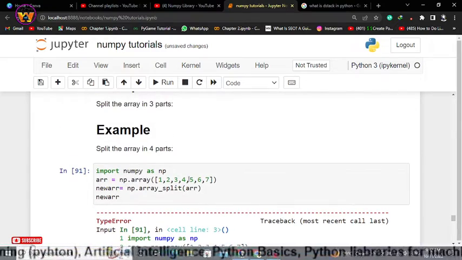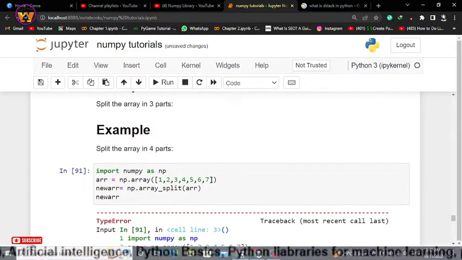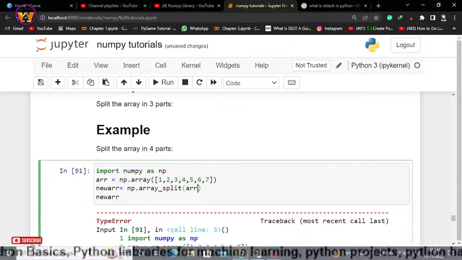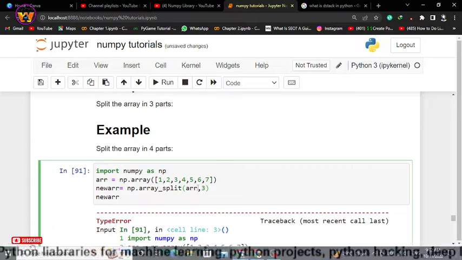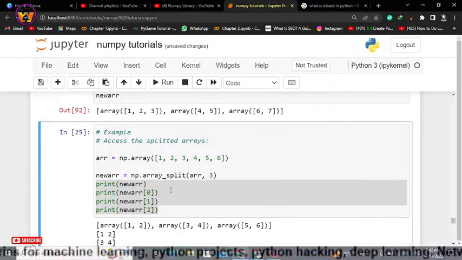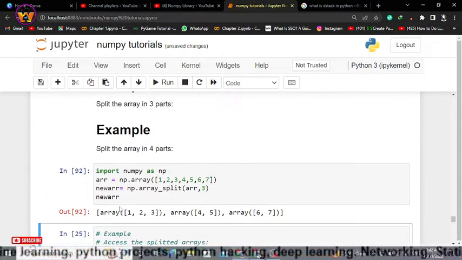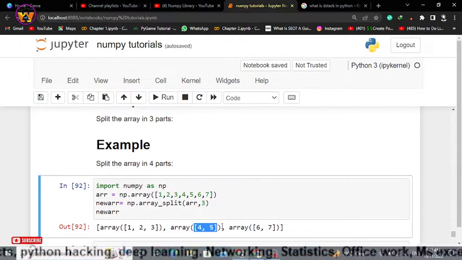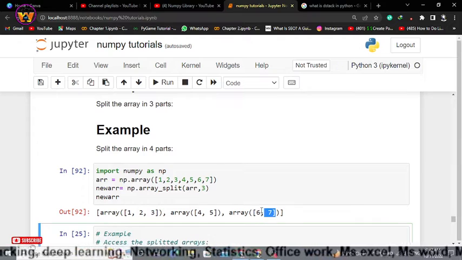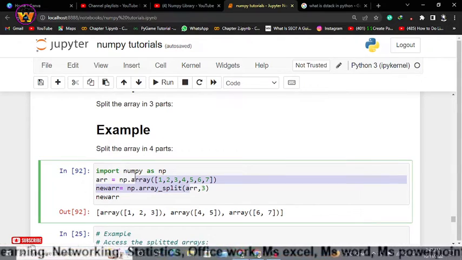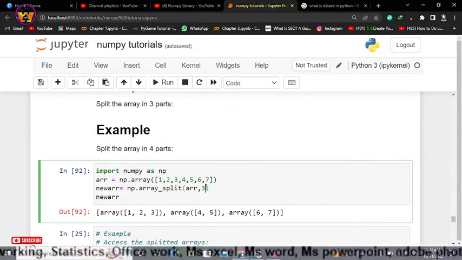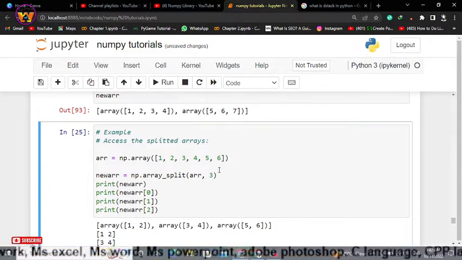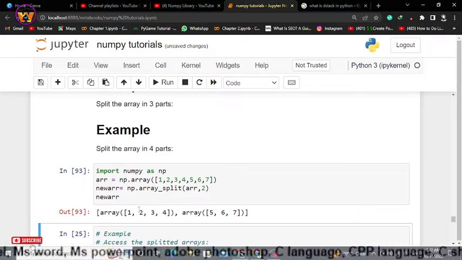Now what does it mean? Here you have to specify the number of splits. How many parts do you want to generate from this array? In our case we want 3. So this is our result. It returns 3 arrays: the first one, the second one, and the third one. If I want to split this array into two parts, then I pass 2, and it will split this array into two parts.